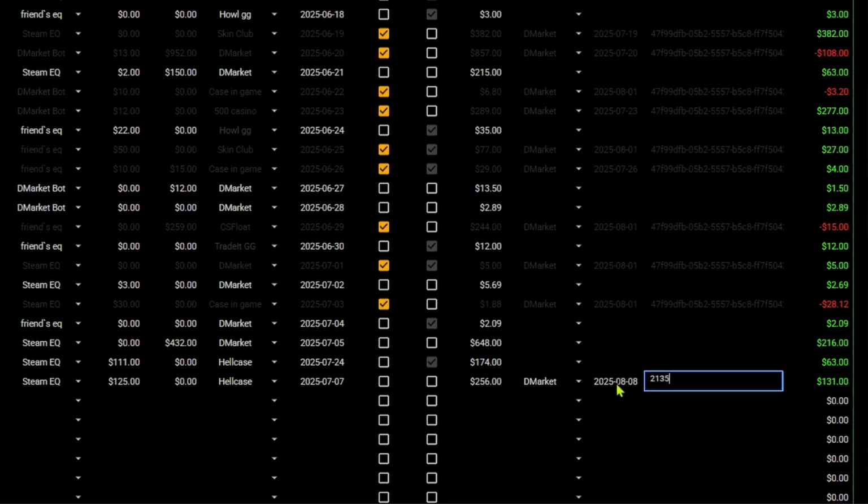Do not make any changes in the last column. It automatically calculates the profit or loss for the transaction. Profit is highlighted in green and loss in red, so you can quickly tell whether the investment was successful.